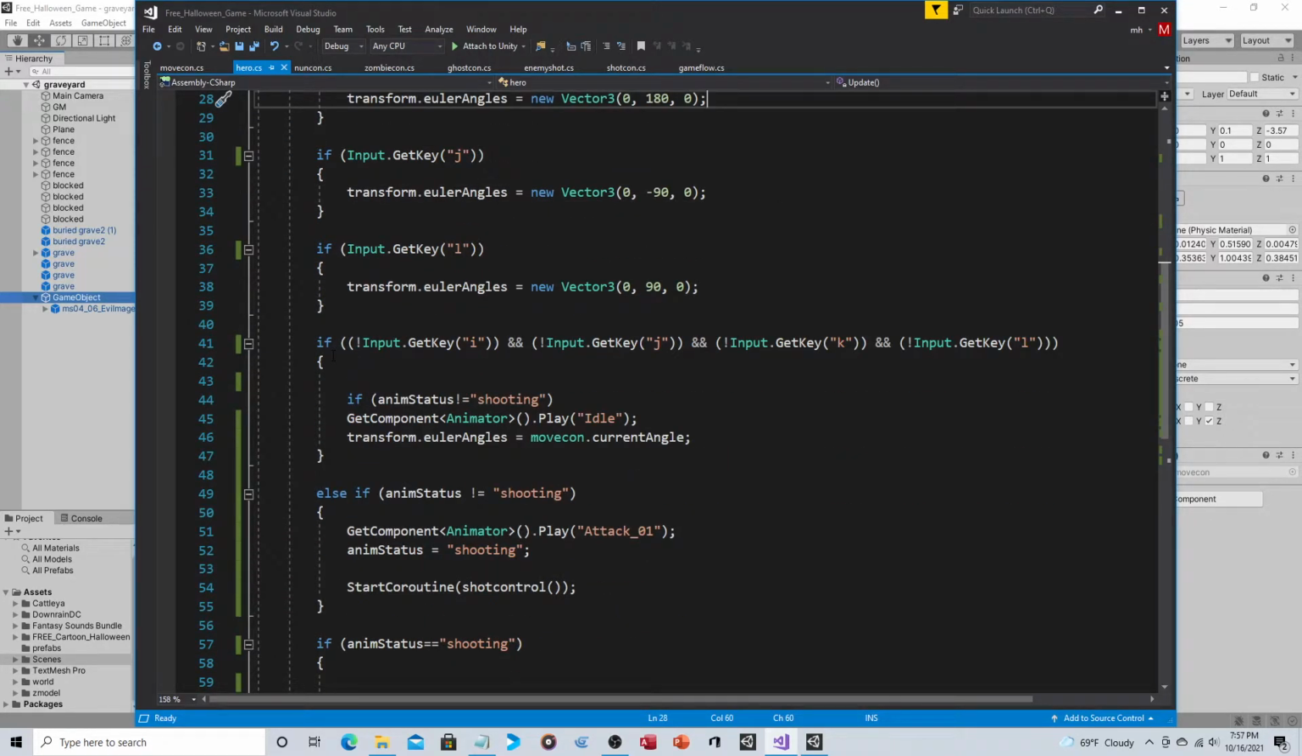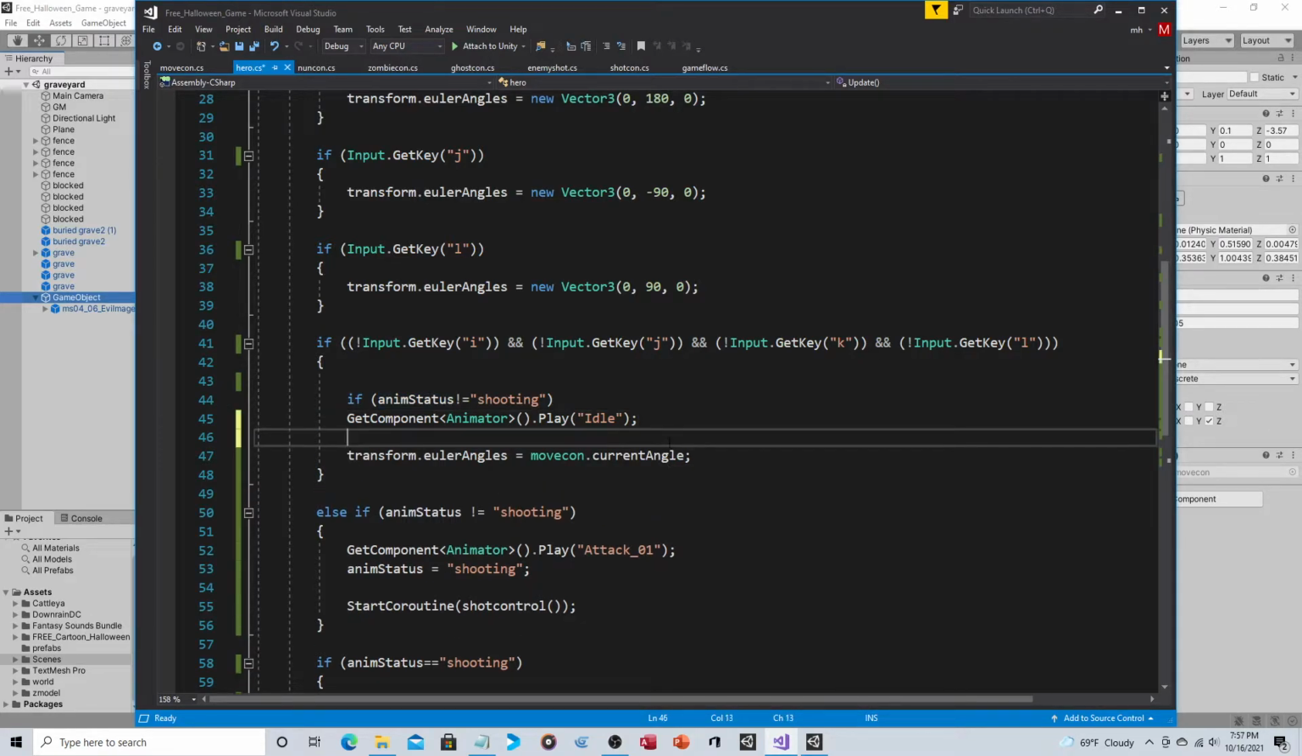And then, similar to what we saw with the move.com, this is checking to see if none of the keys are pressed. So if none of the keys are being pressed, we then check to see this. This is a string that we use to track whether or not we're shooting. If it's not shooting, then play the idle animation. So it's just get component, animator, play, and then the name of the animation you want it to play.